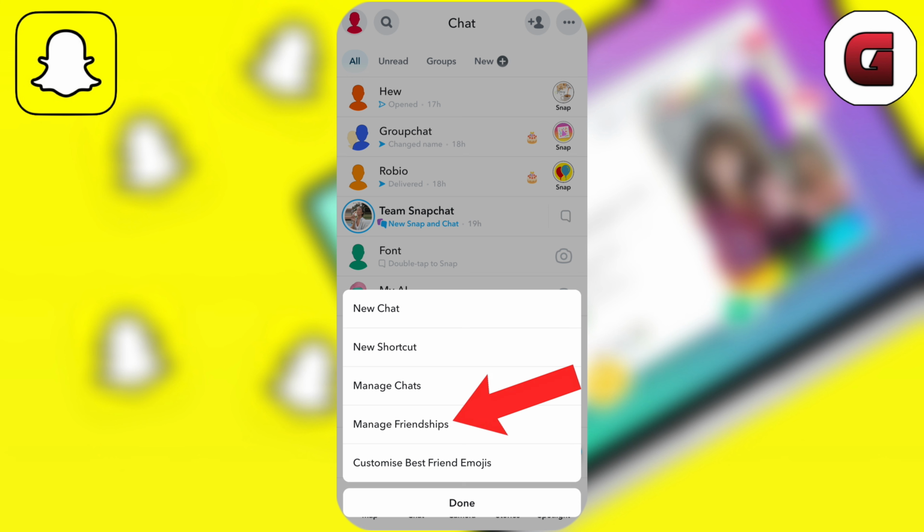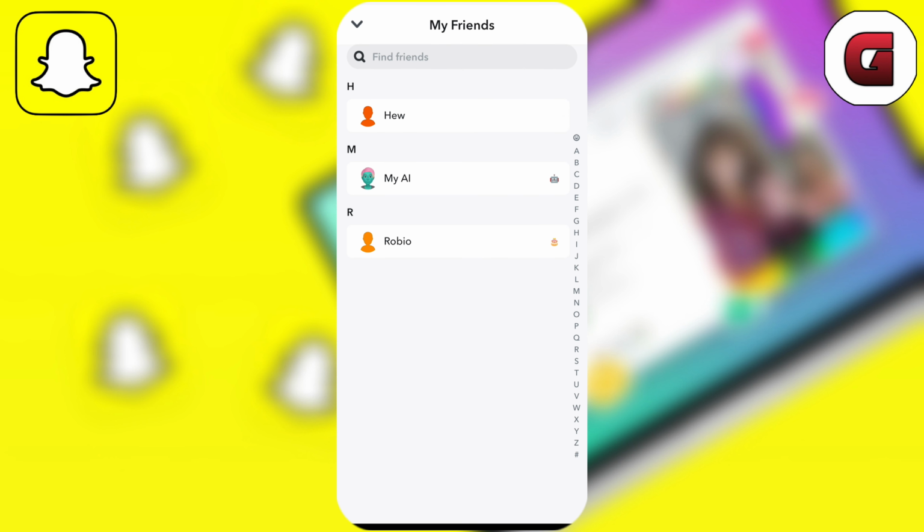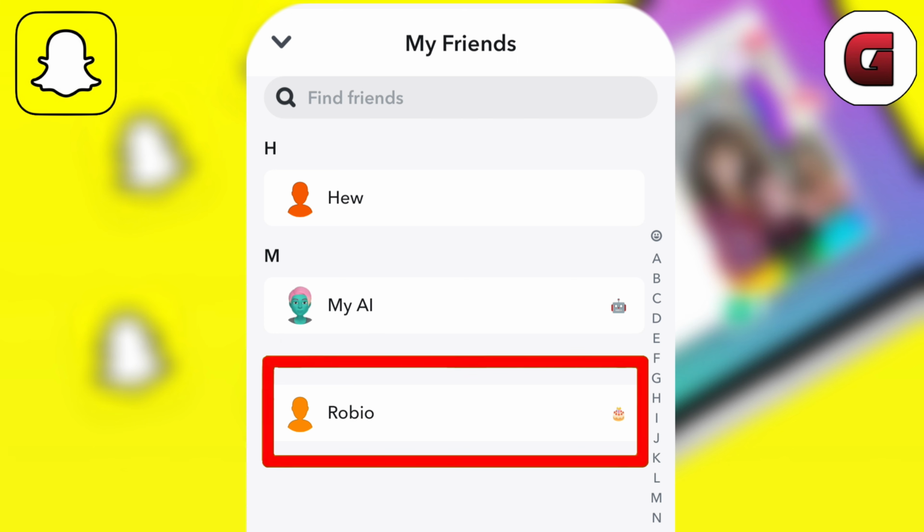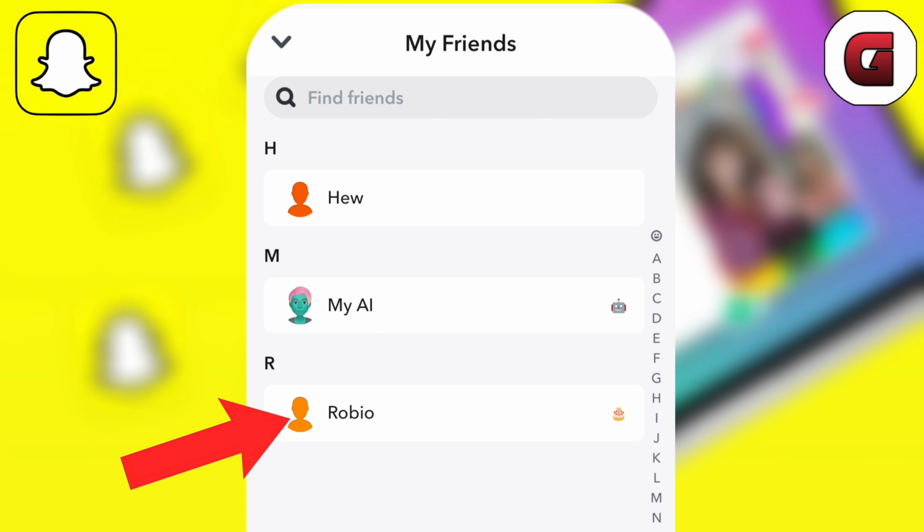And then tap Manage Friendships. After tapping it, you will be able to see all your friends on Snapchat right here, so just find the one that you want to block. Let's say that this is the one you want to block, for example. To do it, just tap their profile.